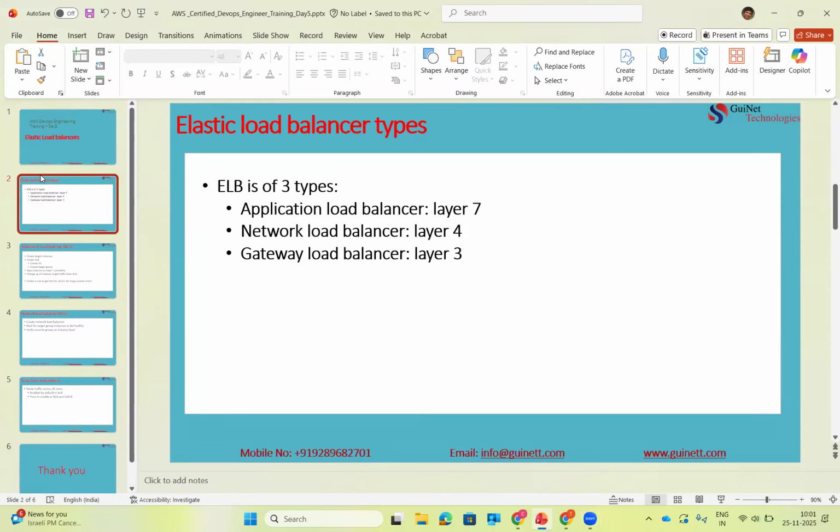So yesterday we learned that elastic load balancer is of three types. First one is application load balancer, which works on layer 7, the HTTP layer. Another one is network load balancer, which works on layer 4, the TCP/UDP layer. And the third one is gateway load balancer, which works on layer 3, the firewall layer.